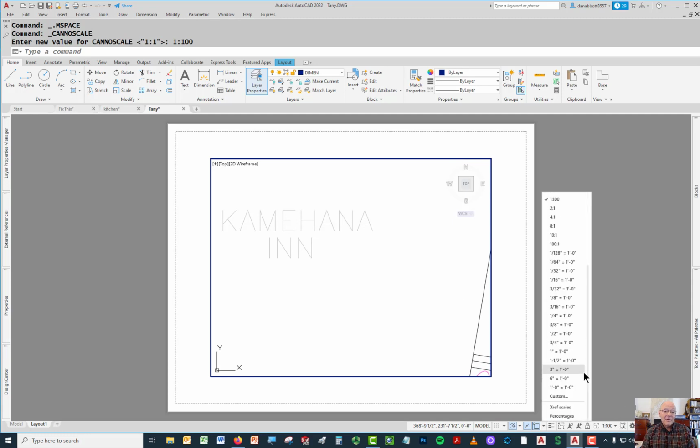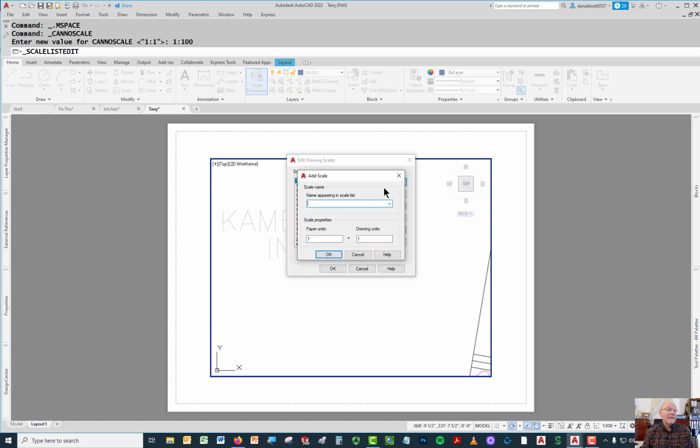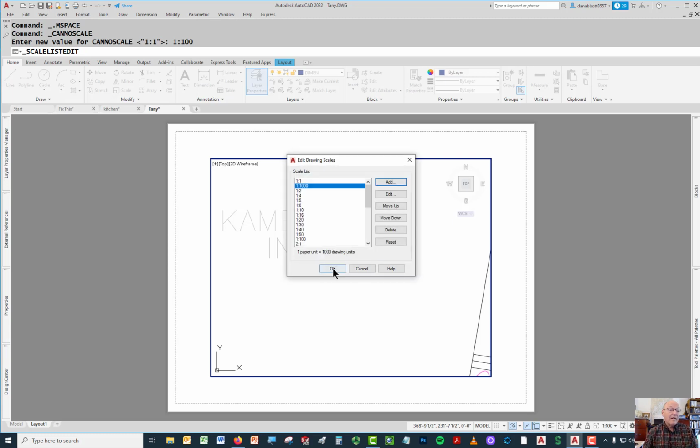All right, come over here, go to custom scales. You're going to make yourself a scale. So we'll have a 1 inch equals, I'm assuming this was drawn in feet, but I don't know if that's true or not. No, I'm just going to say 1 to 1,000. And down here for my units, 1 to 1,000, pick OK, pick OK.